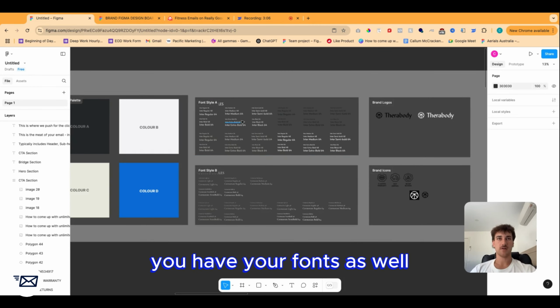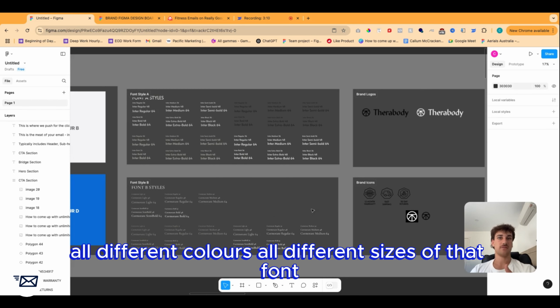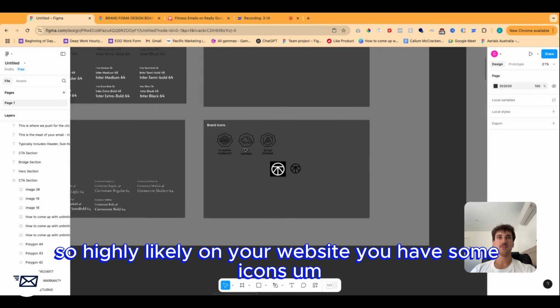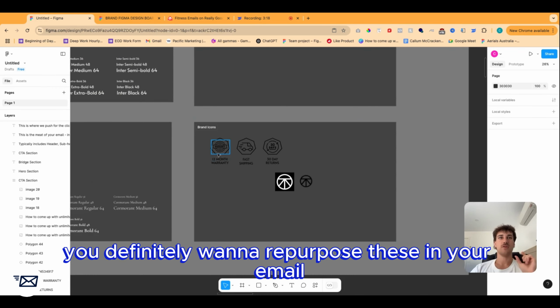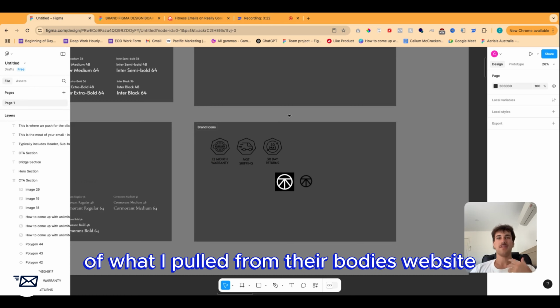You have your fonts as well. So your main font and then your secondary font, all different colors, all different sizes of that font. Your brand logos, then brand icons. So highly likely on your website you have some icons. You definitely want to repurpose these in your emails. So just pull them. These are what I pulled from Therabody's website.